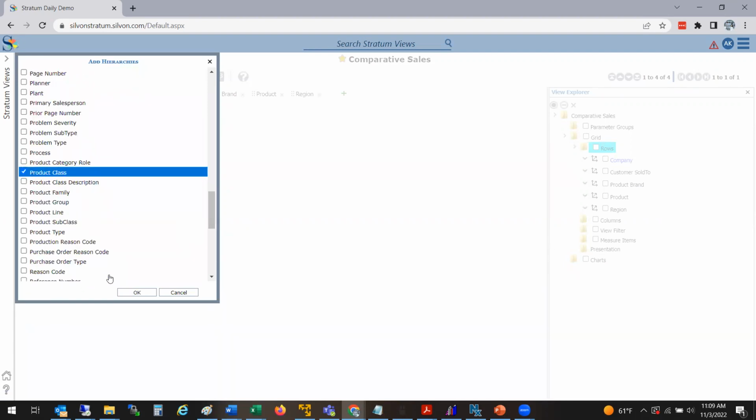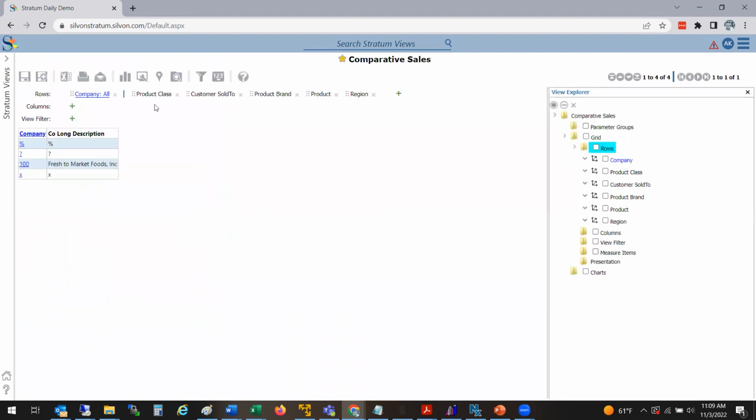So maybe I want to bring in product class. So then that brings it in, as you can see, as the next level, which may or may not be what you want, but nevertheless, that's yet another way to add a dimension to your rows. So as you can see, there's some redundancies, but certainly there's different ways that you can accomplish the same thing. Now, obviously, we need some sales data here. So what do we do to get the sales data loaded?